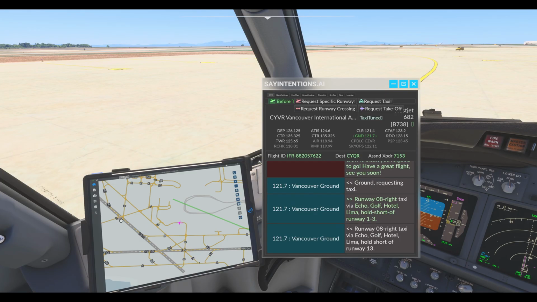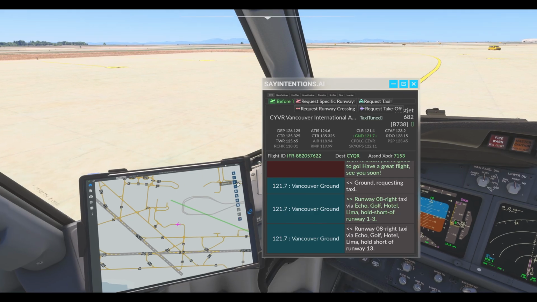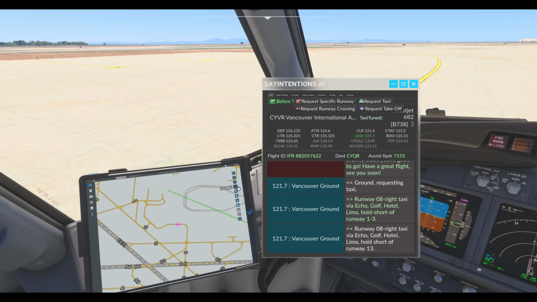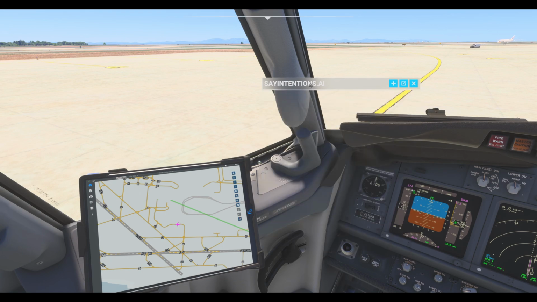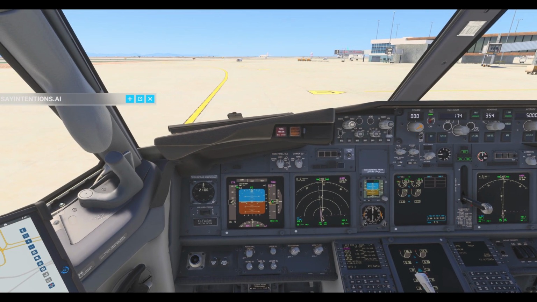Jazz 439, contact tower on 125.65. Over to tower, Jazz 439. Oops. So we're going to hold short up here. Hotel 2. Even though the taxiway doesn't make sense. I mean, Lima is here. So I'm going to go through up here. Golf, this is our hotel. And then hold short up here. Okay, let's go for the taxi.